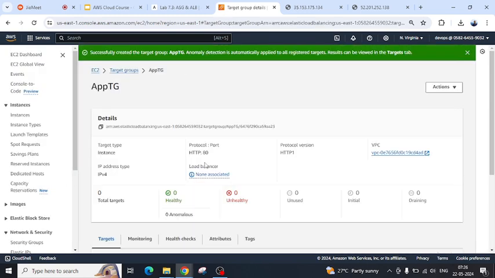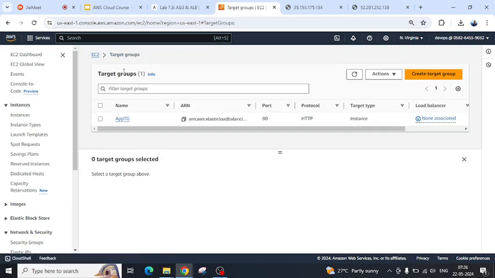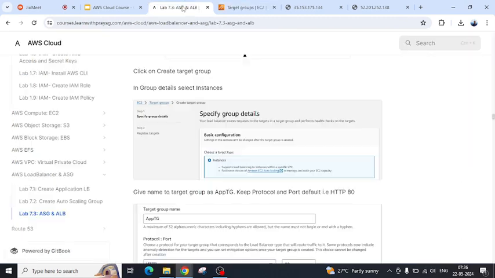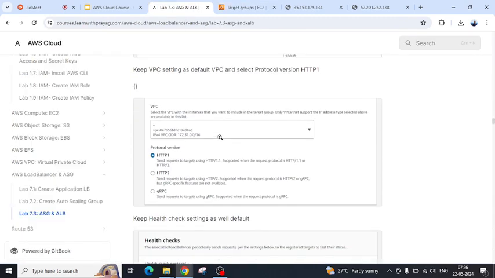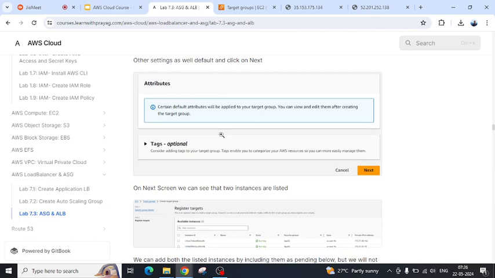So the target group is created. It doesn't have any instances. There are 0 healthy and 0 unhealthy, nothing is there. Only the target group exists without any instances. Now we'll have to create a load balancer.